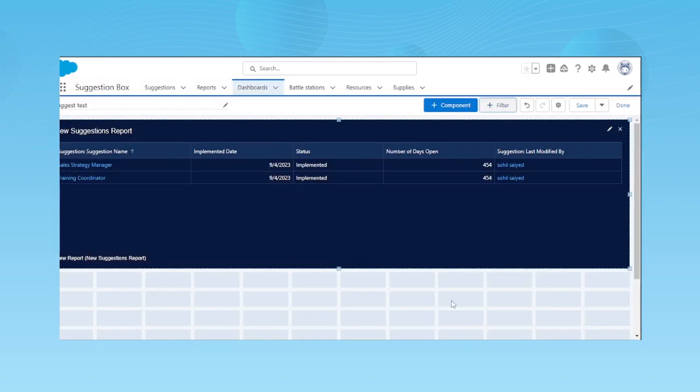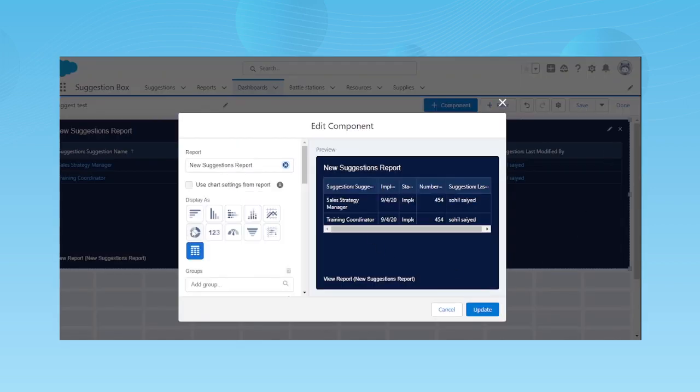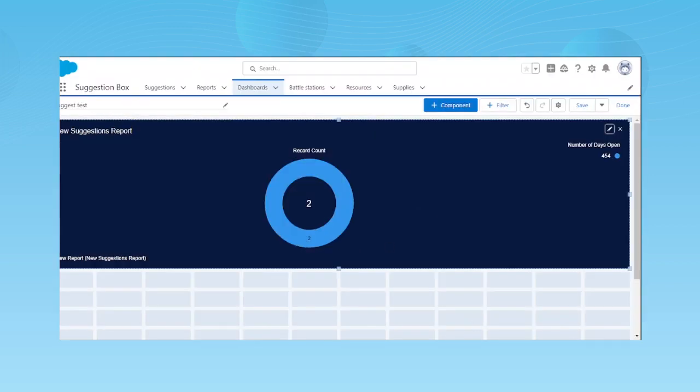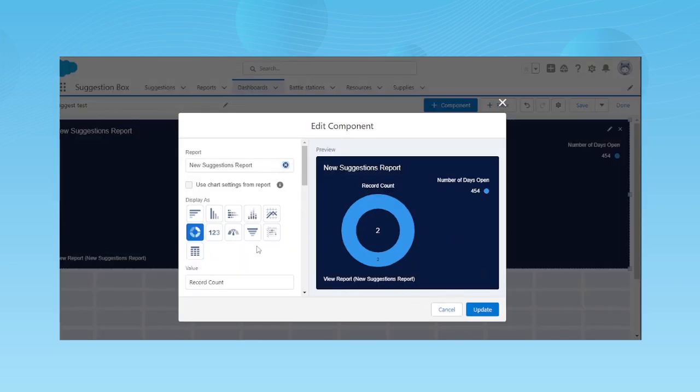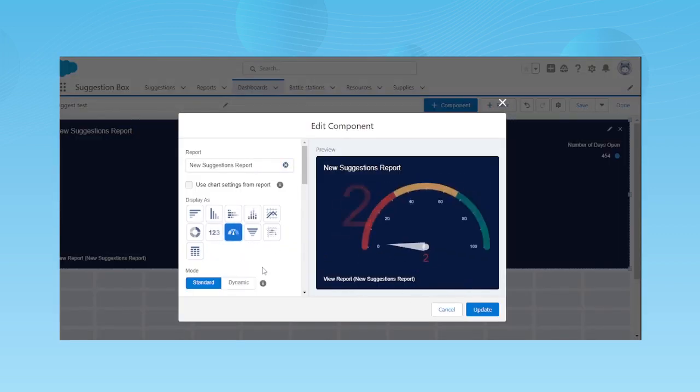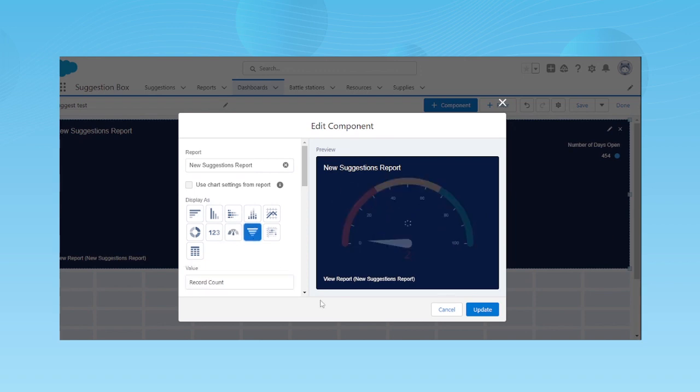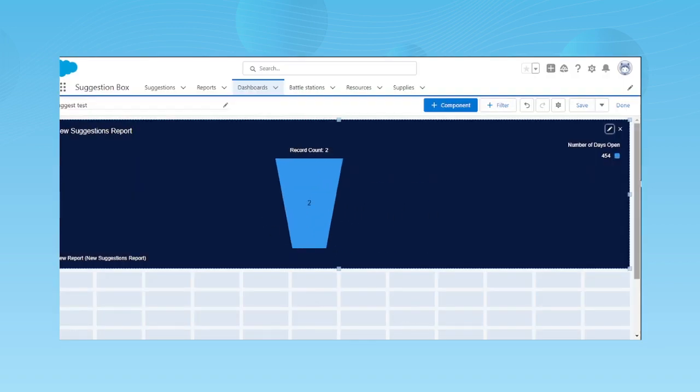Okay, so this is the thing, and you can again change the format if you want. For example, if you don't want the table format, you can simply click on this edit button, change the format and update it. So you can change the format as per your liking or as per your business requirement. So these are the different formats that you can put and use.